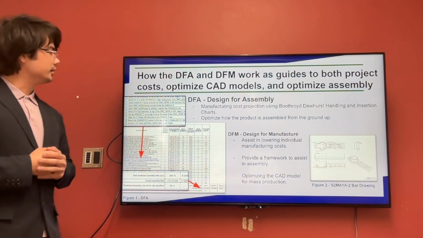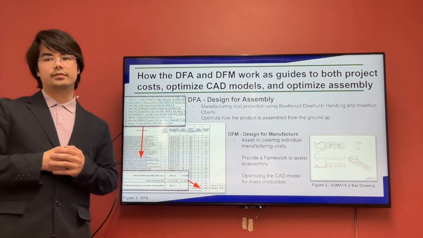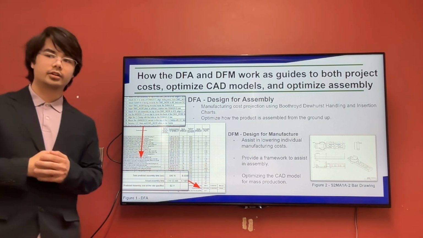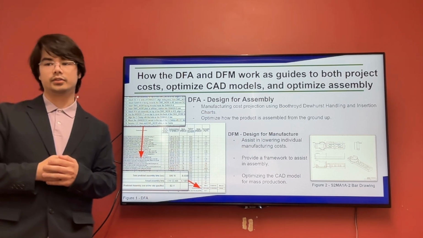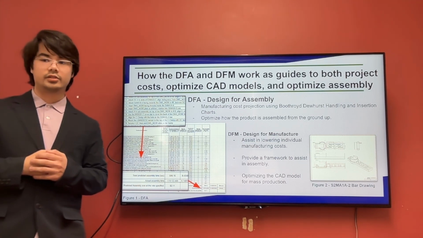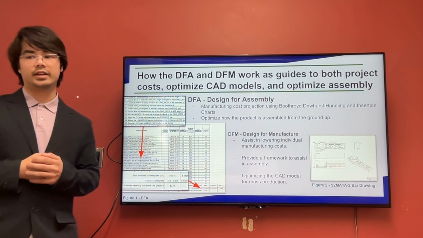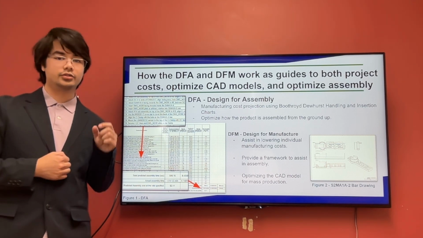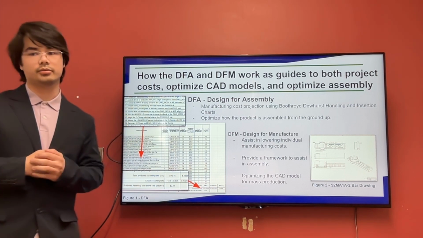So DFA and DFM. The DFA is design for assembly and the DFM is design for manufacture. How can they guide our project and optimize our CAD models and optimize our assembly process? So, manufacturing cost projection using the Boothroyd and Dewhurst handling and insertion charts. These are charts using the alpha and beta angles at which you insert an object into your project.